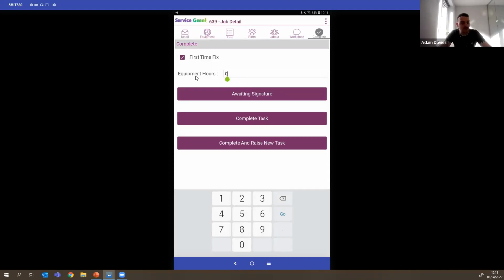Yeah. And then one here is equipment hours. So this particular asset has running hours. So if you wanted to update the meter on that, you can do, like I say, it's at 40,000 hours now. And that might trigger a service as well, actually.